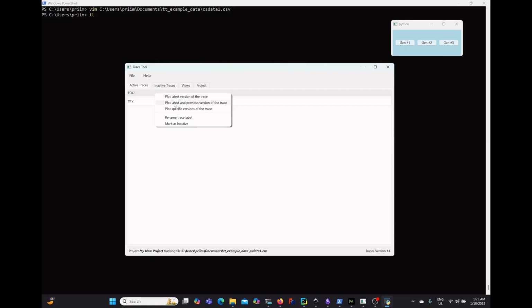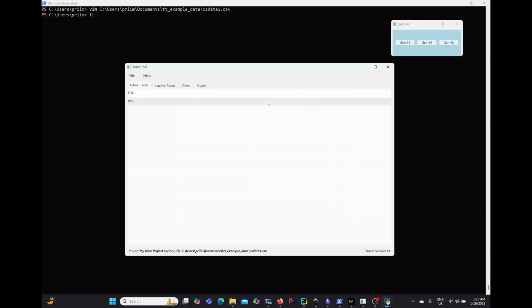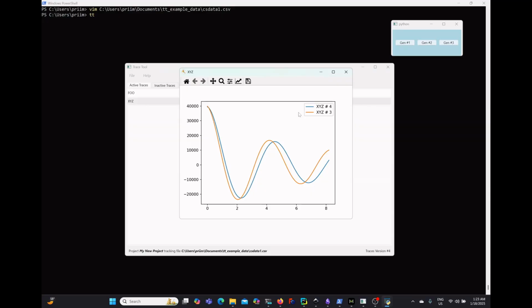So we can always say, in a context menu, there is an option, plot latest and previous version of the trace. When we select that, we're going to see always 4 and 3 in this case, 4 being the latest one and 3 the one right before. And the same thing, of course, for this particular file. So that's the change between the latest and the one right before.